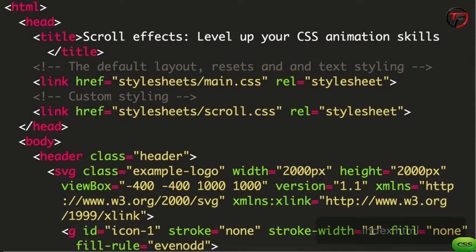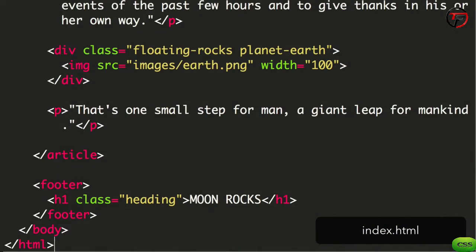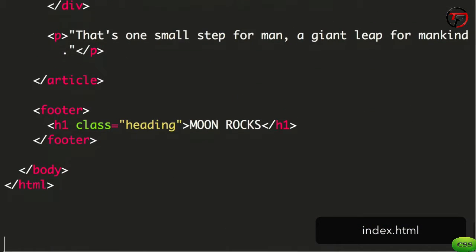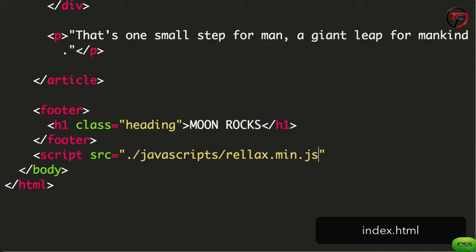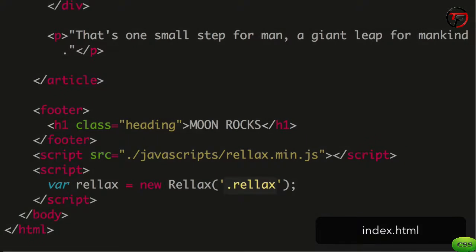We begin by adding Relax to our page. In the index.html file, just before the closing body tag, add a reference to the script. We also put in some JavaScript to activate Relax. We pass the Relax method a string that will be used to identify the elements it'll need to animate. In this case, we're going to use the class Relax on our elements.